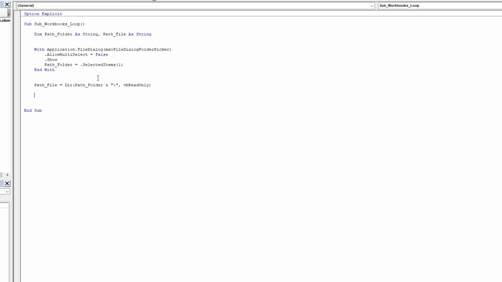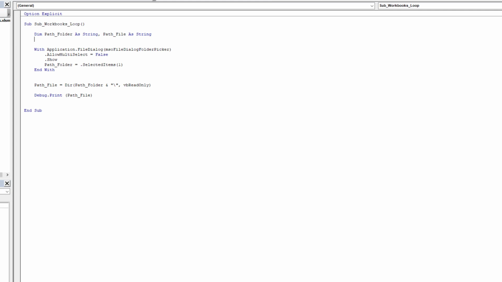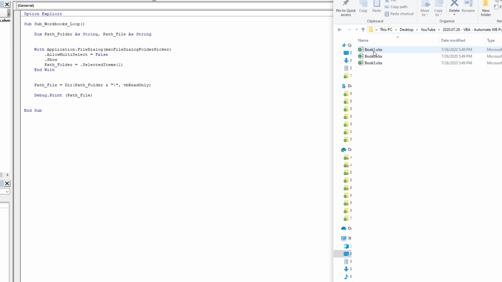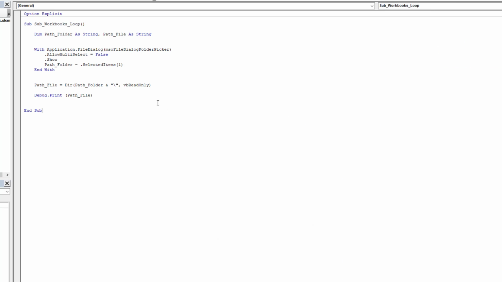If we see how this works, it's going to pull the very first file inside of the folder. We'll have to do some more to loop through all of them, but just to show you how this works, if we do debug.print and print path file, it should report the very first one. So we'll hit F5, and Book 1, which is the very first one. So that makes sense. Great.